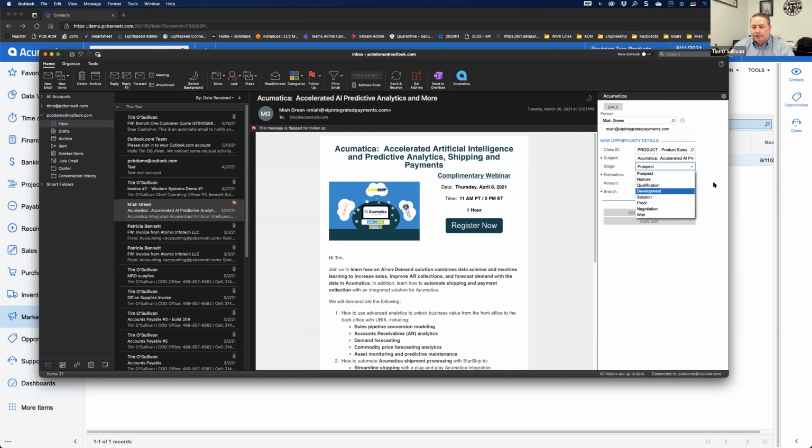These are definable and configurable by you. When is the estimation? When are they going to potentially buy? And I could put a manual amount, or I could just leave this 0, which is what I'm going to do. And then I'm going to let Acumatica calculate the value of the opportunity based on the products that I assign to the opportunity. So I'm just going to create this opportunity from within the screen. And you'll see now opportunity 395 has been created.